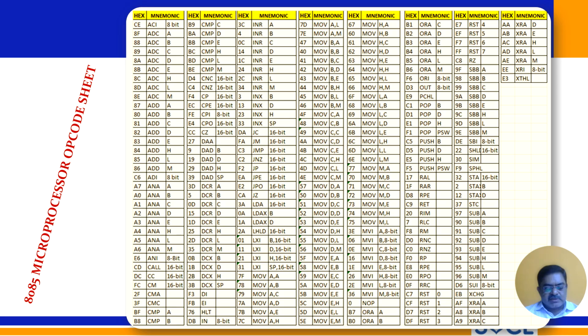You can see this is the complete set of 74 instructions. Each has a hexadecimal code, for example CE, and in a microprocessor we are going to enter the hexadecimal code for each instruction. Here this is the mnemonic, for example ACI, ADC, ADC B, ADC C. We have all these 74 instructions, and we can group them into different sets. Those sets we are going to discuss in today's session.